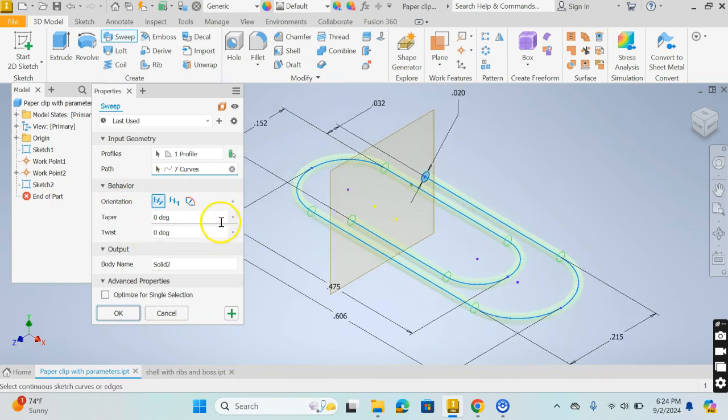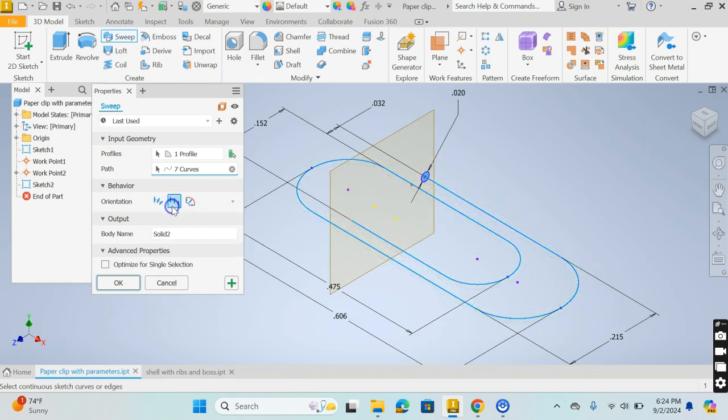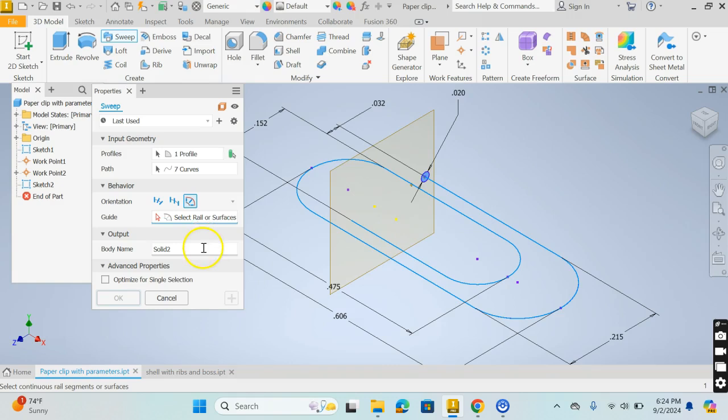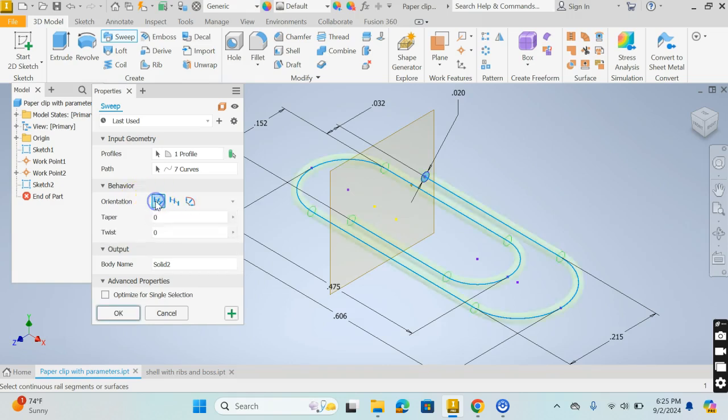Now, just a couple of notes under behavior. There's a couple different orientations we can use. We can use our follow path orientation, where basically the profile is going to be swept around the path. Okay, we can also use the second option, which is fixed. Now, if we go around curves or anything like that, it's going to have an interesting effect, and here it won't work. And then we can also use this operation here if we want to use different guides. We want to use rails or surfaces to change what the sweep looks like. But we don't need to worry about that. So we're going to go ahead and go back to the follow path.